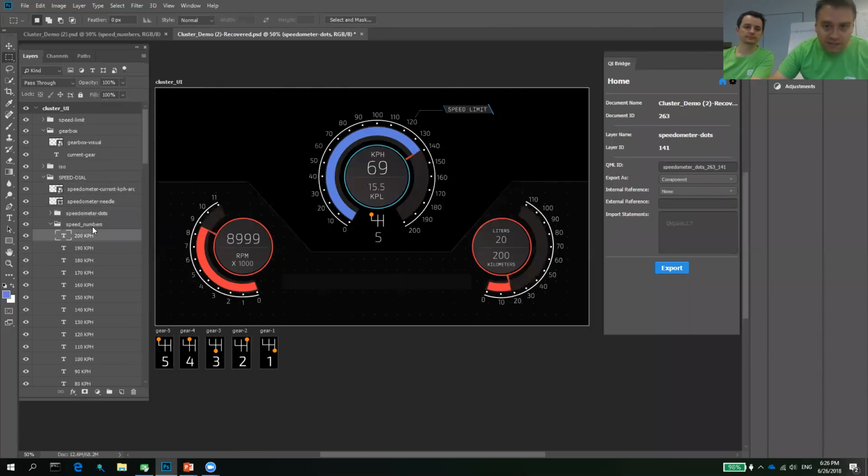And as you see in the Photoshop bridge, we show a couple of properties. And actually one property that I want to talk about today a little bit is the export as. As you can see, the speed dial is exported as component, while the speedometer itself is just exported as child, and we would have the alternatives merged and skipped. So let's keep it for child.